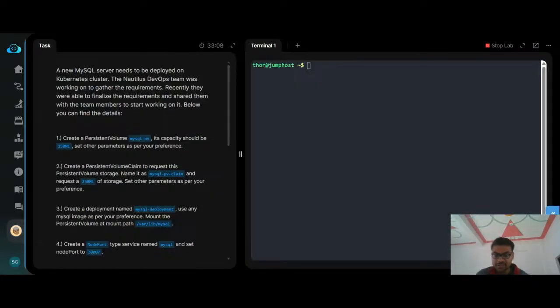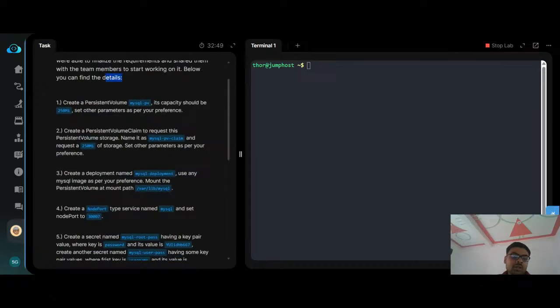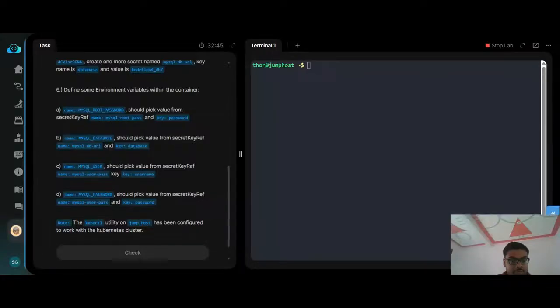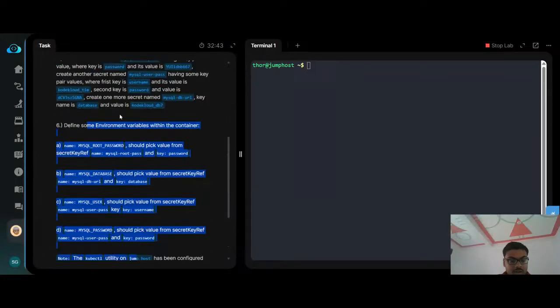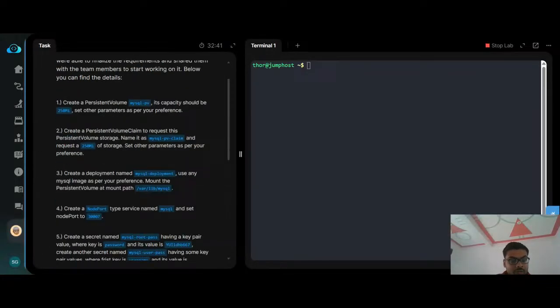Okay, guys, let's do this live fast. So, what is the statement? A new MySQL server needs to be deployed in the Kubernetes cluster. The Nautilus team was working on gathering the requirements. Recently, they were able to finalize the requirements, and the team members started working on the details. Okay, let's see, environment variables. No problem. What we have to do is create a persistent volume, MySQL PV.